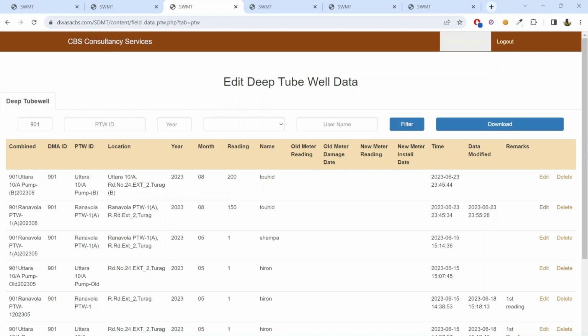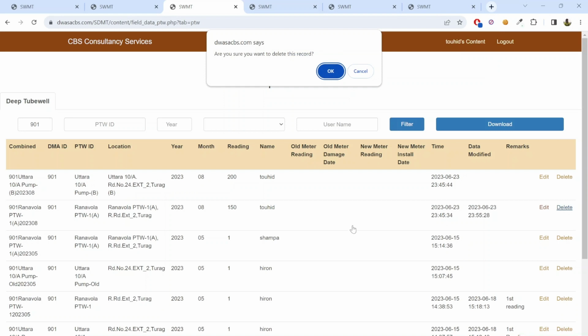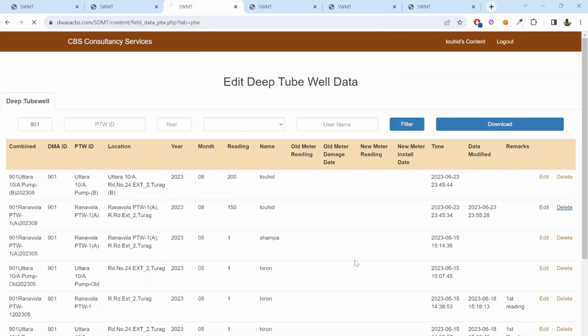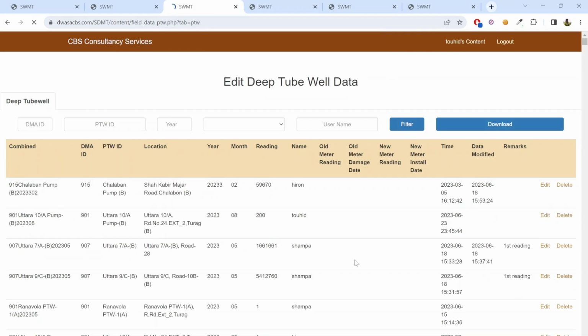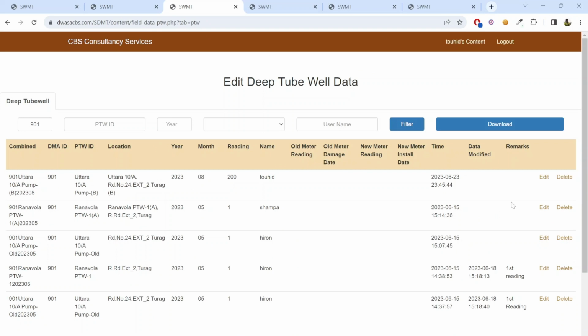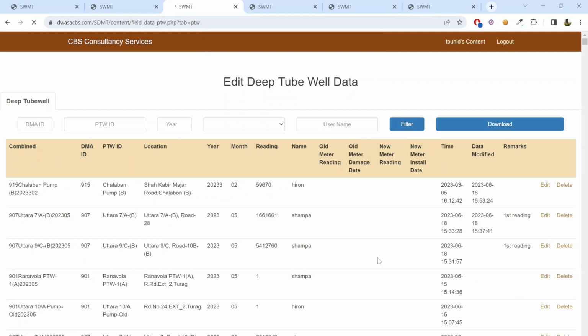Now, as these two data are fake, I need to delete them. In order to delete that data, you have to just hit the delete button, and it will give you a warning asking whether you are sure you want to delete this record. You press the OK button and the data is deleted. So now that data is not available, it has been deleted. I will do the same for this reading, as it's a fake reading, not a real one. I'll hit the delete button and this data has been deleted.